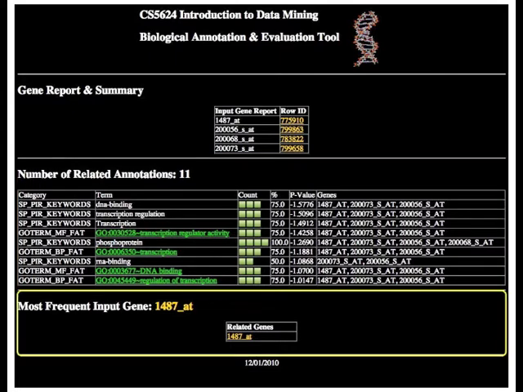The third part of the Annotation and Evaluation tool is a related gene list. The related gene list provides two pieces of information. The first one is the most frequent gene in the combination of the annotation chart. The second is a related gene list. This list uses the most frequent gene above as a center point to find related genes.